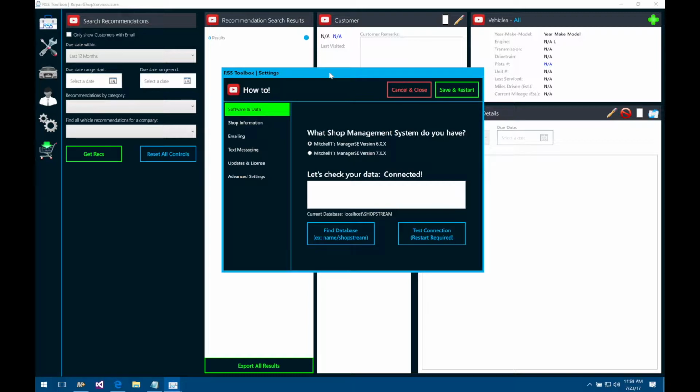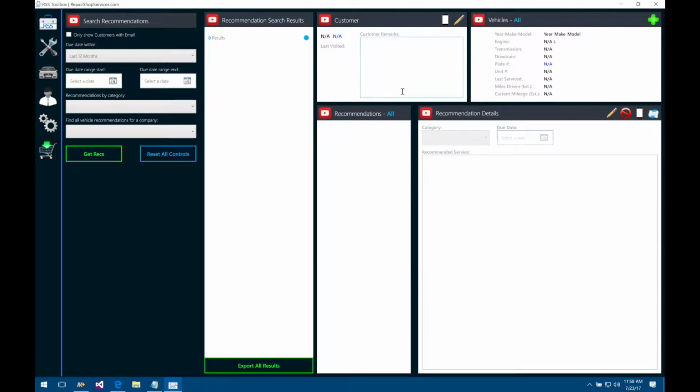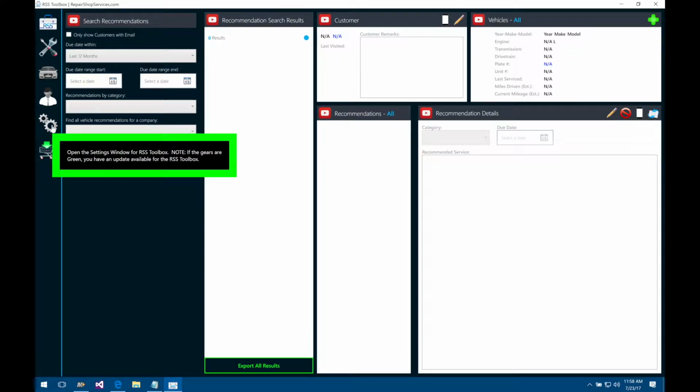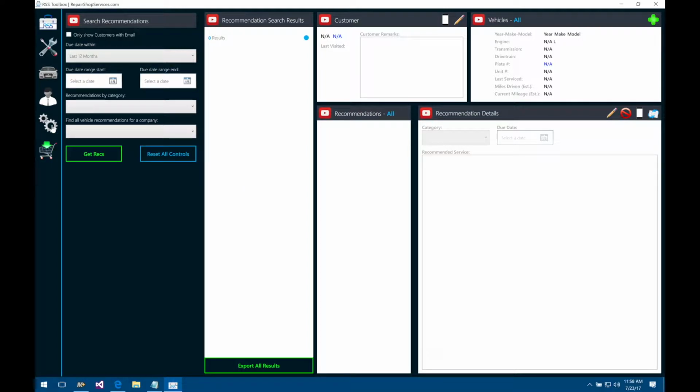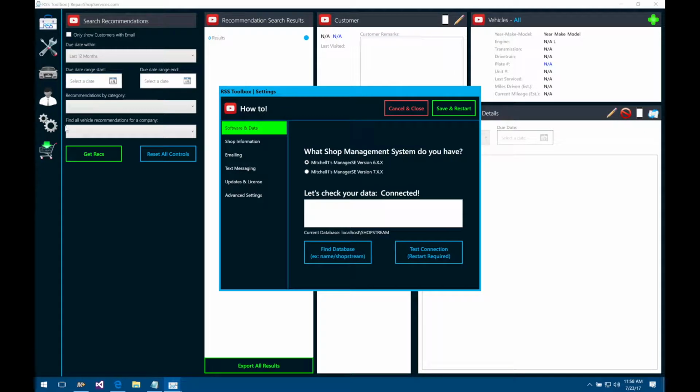Now, if you have your software open, you don't see the settings window. Let me close out of here. The settings window can be found by going to this set of gears here on the left. And every time you open up the RSS Toolbox, it's going to check and see if there are any updates available to the software. If there is, you're going to notice that these gears turn green right away. So I'm going to go ahead and open up the settings box.